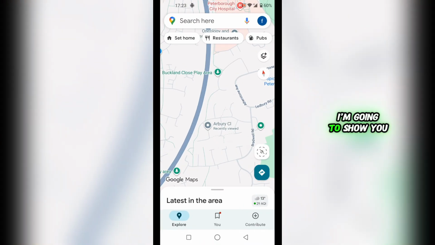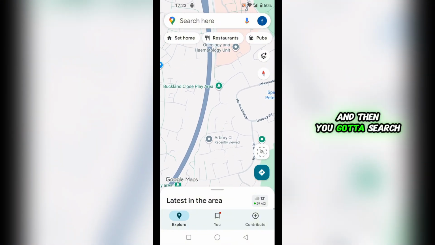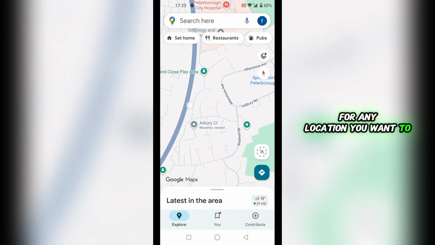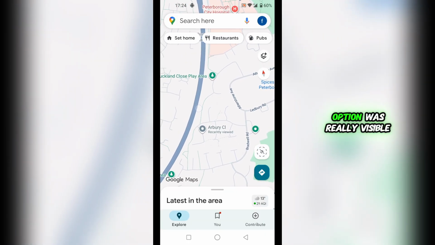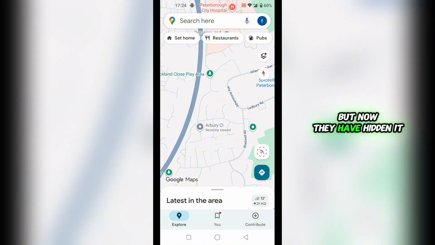In this video, I'm going to show you how you can see Street View in Google Maps and Android. So let's get started. First of all, you've got to simply open Google Maps and then search for any location you want to. And first, the Street View option was really visible just on the screen right here, but now they have hidden it.